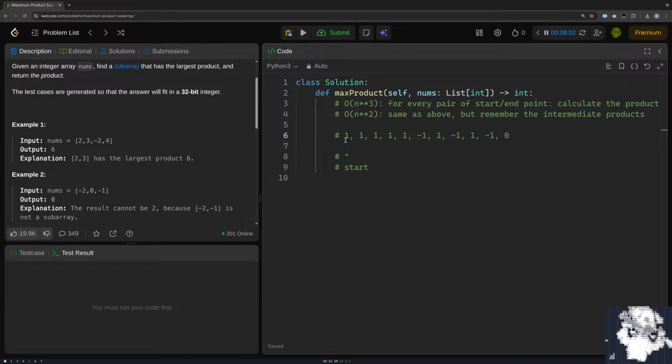It is the point that comes after this, such that we have an even number of negatives and no zeros. So we would want to jump to right here.